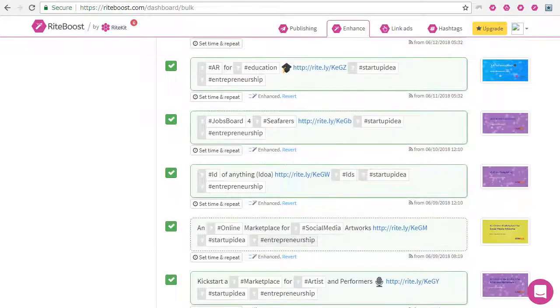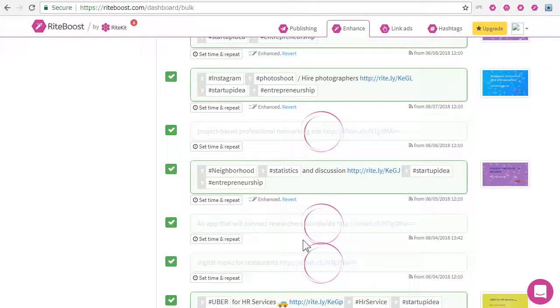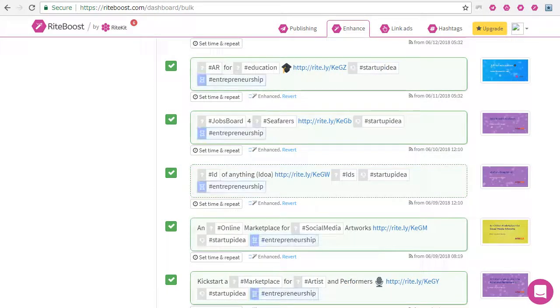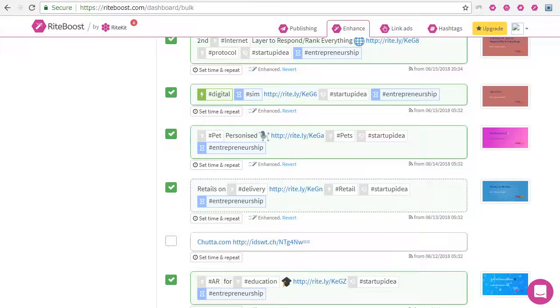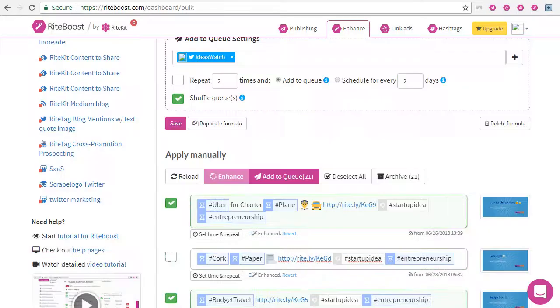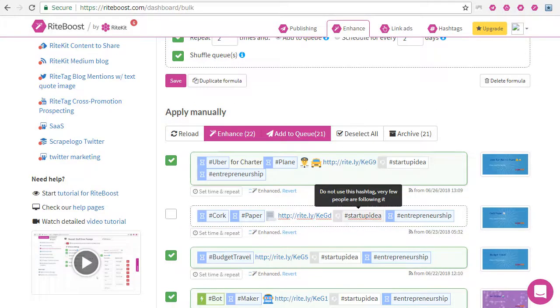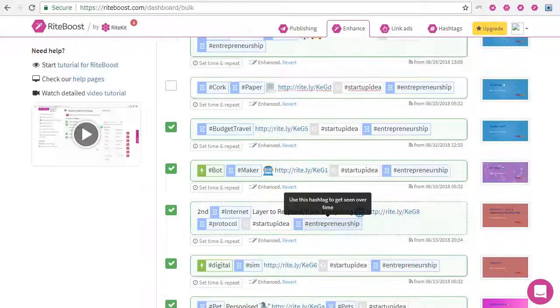And when they're done and they're ready to go, then what I would do is do 2 of each, but shuffle queue. So they'll be going out in different sequence. 2 of each post added to the Ideas Watch Twitter queue. So real fast way to generate a whole lot of posts.